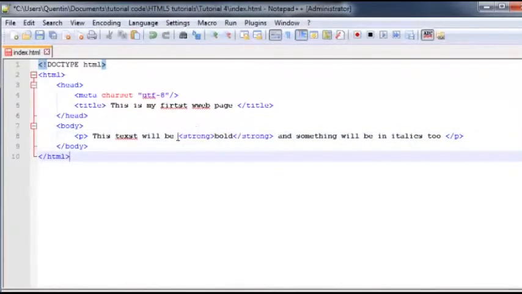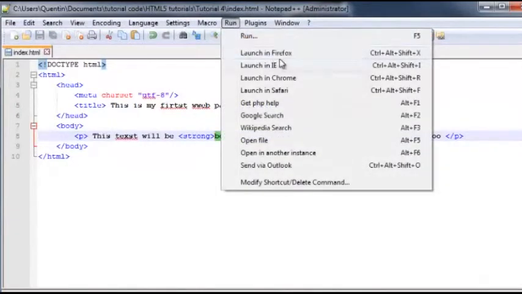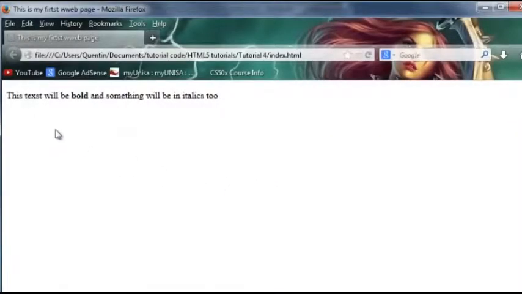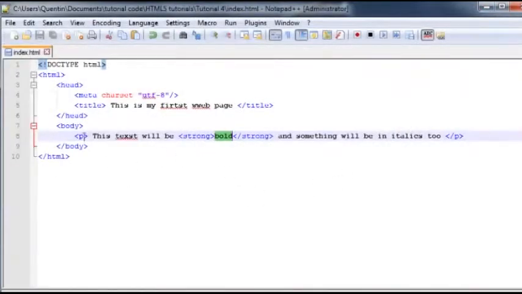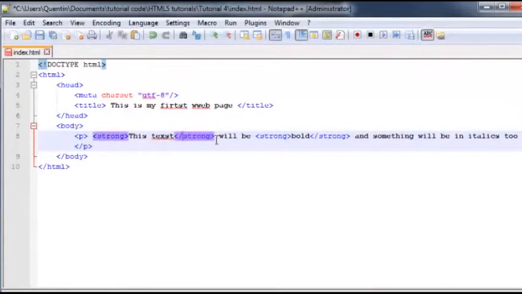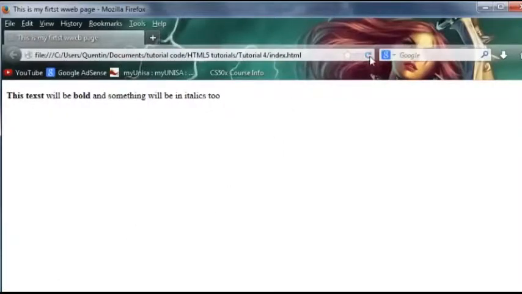And now when we refresh this in Firefox, we should get just this word bold in bold print. So let's go ahead and save that, run in Firefox, and as you can see, this text will be bold. So bold is actually bolded and everything else is normal. And if we want to bold something else, we could go ahead and just put in the strong tag over there and end it off over here. Don't forget the closing slash. So go ahead and save this now, and when we refresh, now just this text has been bolded.